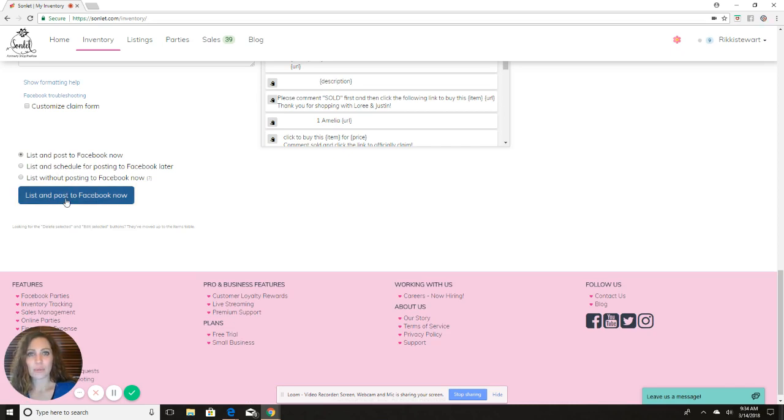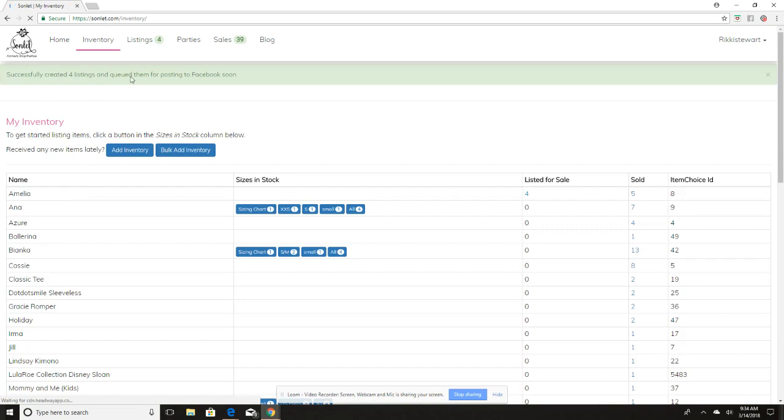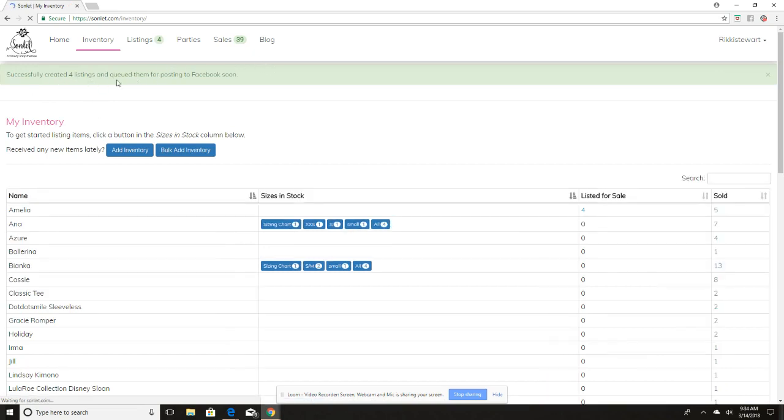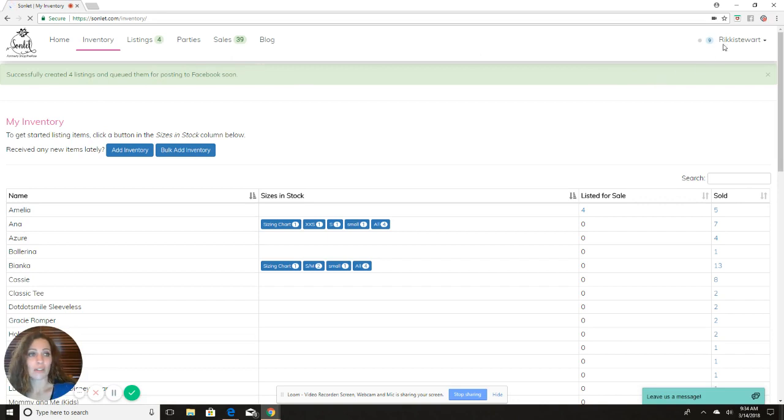And I just click on this blue button right here. And now I have a green banner up here on the top that shows me that it was successful and the items are queued to post right now. So if you would like to check the status of those, you can come over to the system status right here.